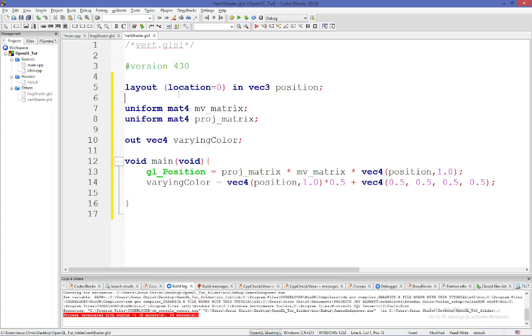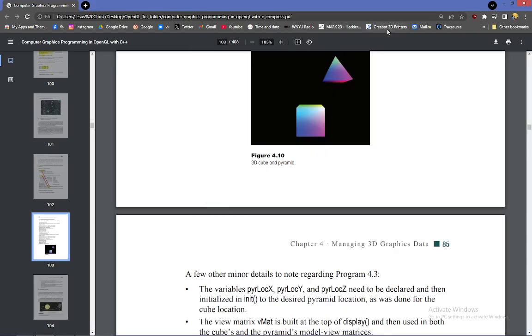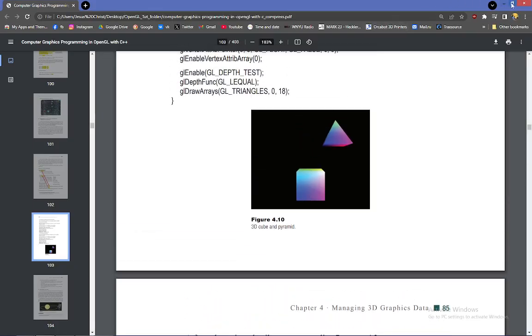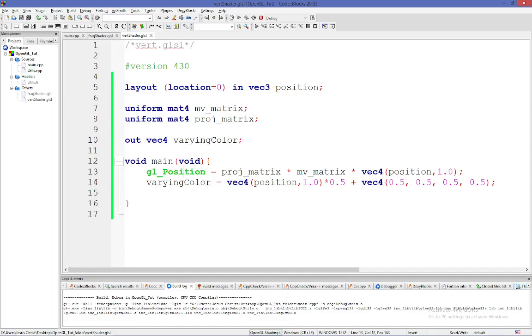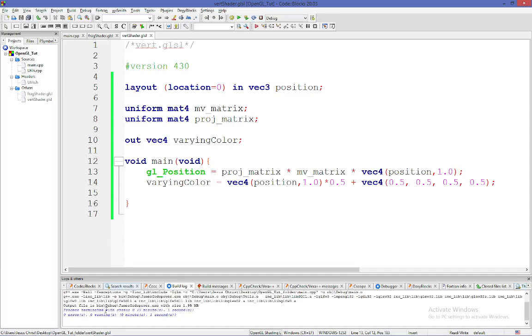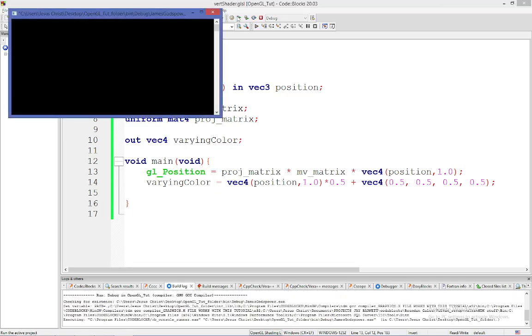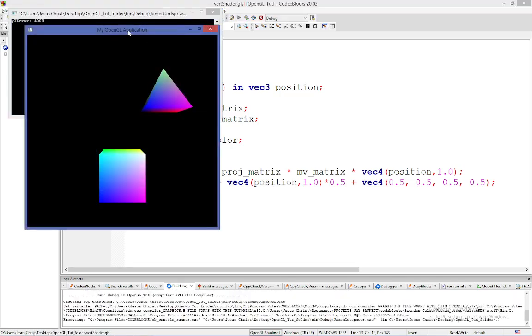Alright, so now that we've typed all this up, let's keep our fingers crossed, and what we should have is a cube and a pyramid, which is similar to the image that you see right here in the PDF document. So we'll go ahead and run a build. And it shows down here that we're not getting any errors or warnings. And we'll go ahead and click run. And that's exactly what we should get.